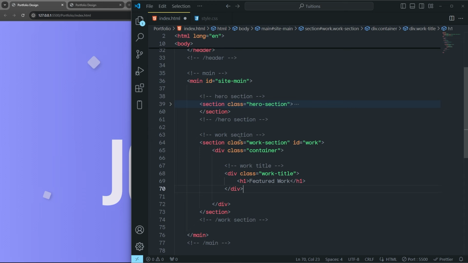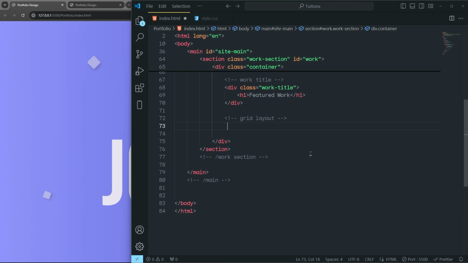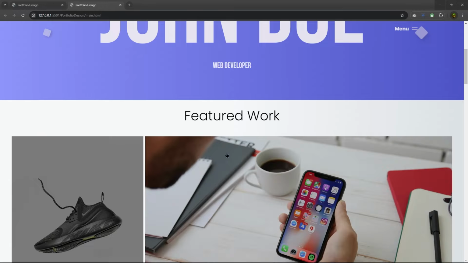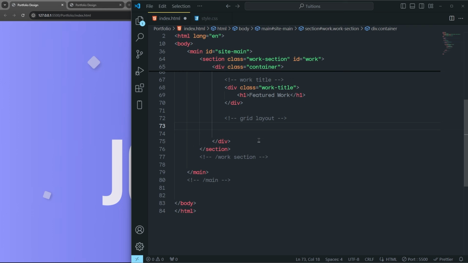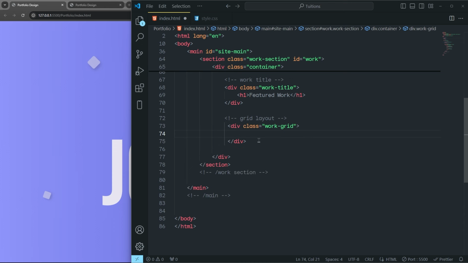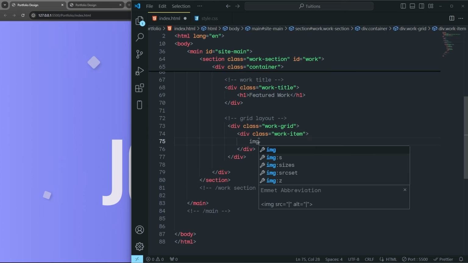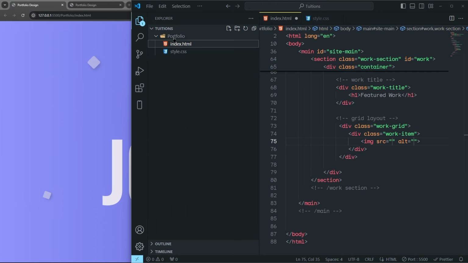Now just after that, just after this div right down here, I'm going to add a comment and say grid layout. And right down here, I'm going to create all the images, this one. So here we add work grid, a division tag, and inside that we have grid items. So I'm going to name this div work item or item. That's up to you. And inside that we have an image. So currently I don't have any image inside this project.